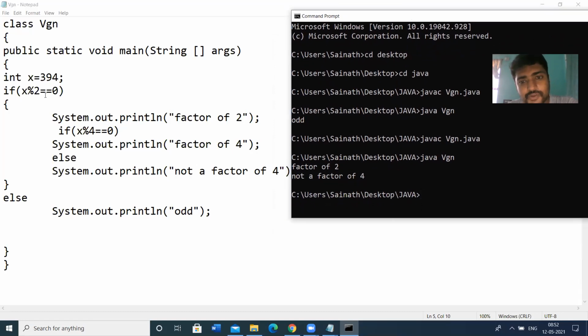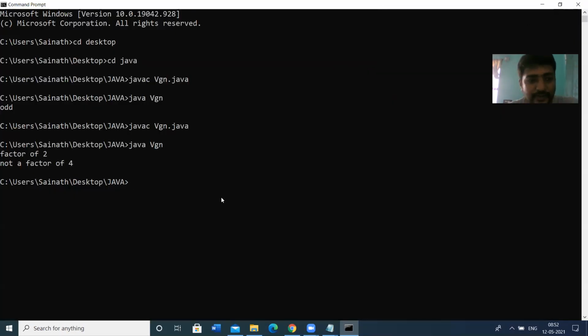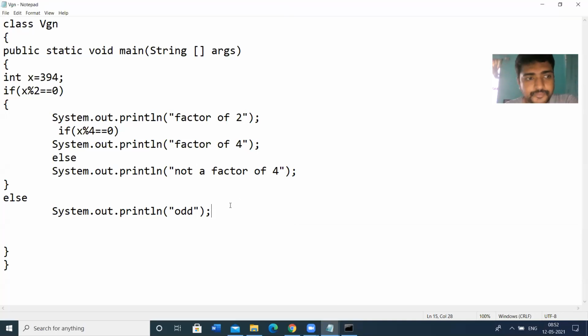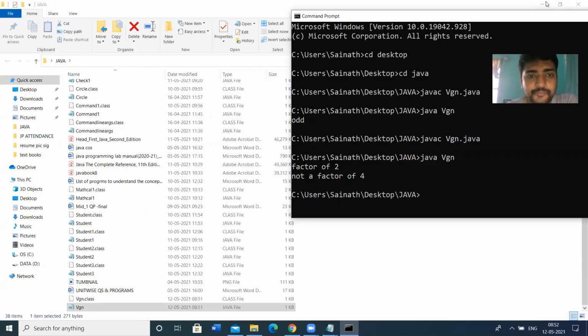If this condition is true, then this block will be executed. This is the factor of 2 that is printed. Then again we are checking the condition: x modulo 4 is equal to 0. If it is true, then this statement will be executed. If it is not true, this statement will be executed. Not a factor of 4. 394 is not a factor of 4. So this is how we can execute the simple if-else statements. Next, we'll go to the switch statements.